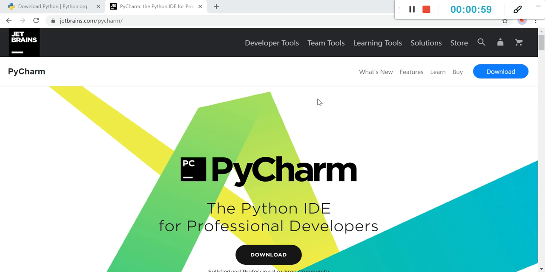So now I am on jetbrains.org/Pycharm. So click here for downloading Pycharm.